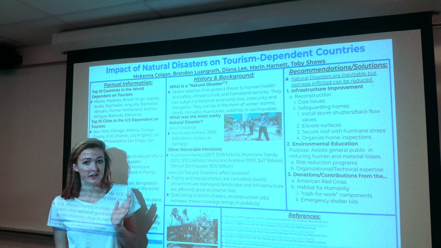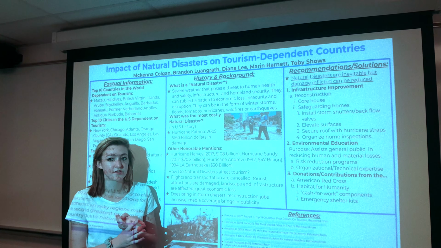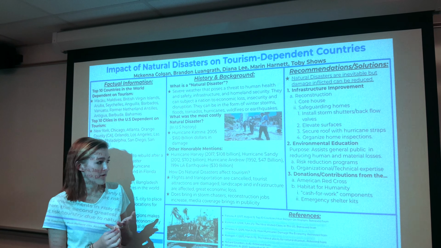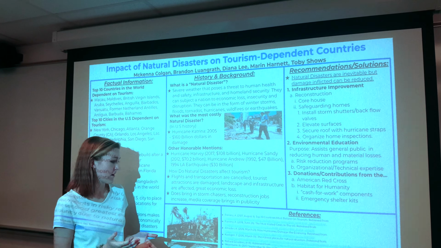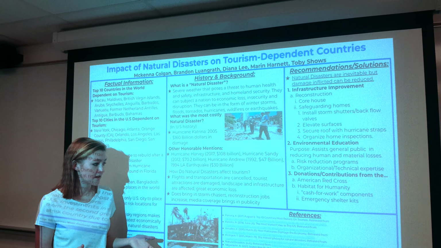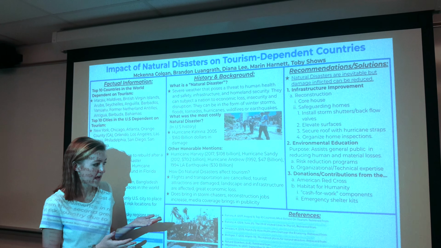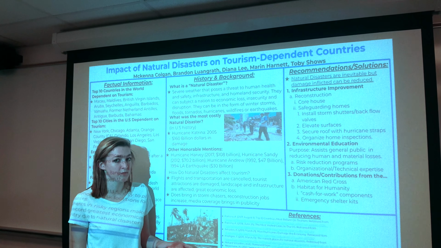So how do natural disasters affect tourism? Flights and transportation are canceled, tourist attractions can be damaged for long periods of time, landscape and infrastructure are affected, and it can cause great economic loss. But it does bring in storm chasers who like to see all of the natural disasters, and reconstruction jobs increase afterwards, and media coverage brings in a lot of publicity.